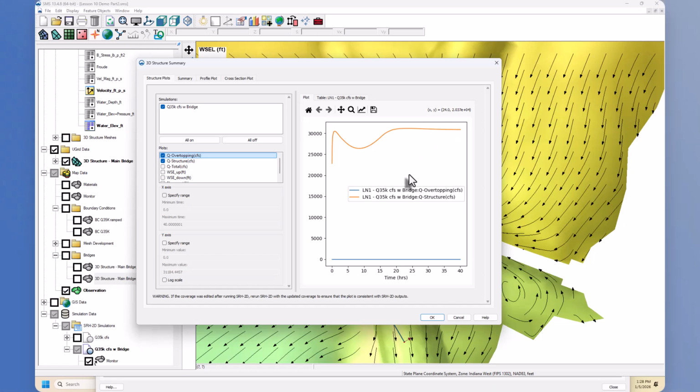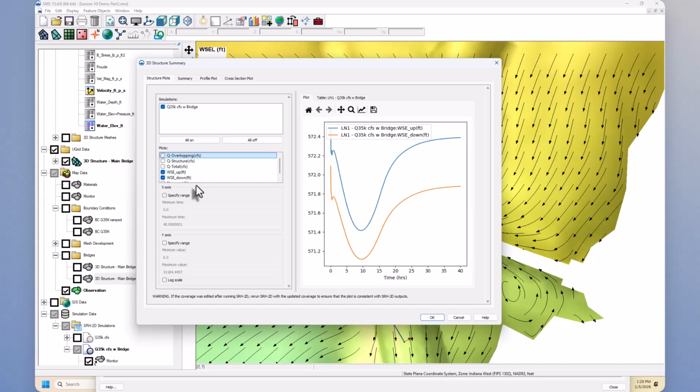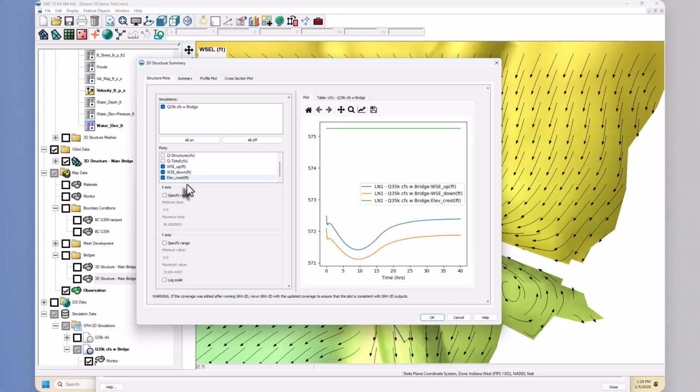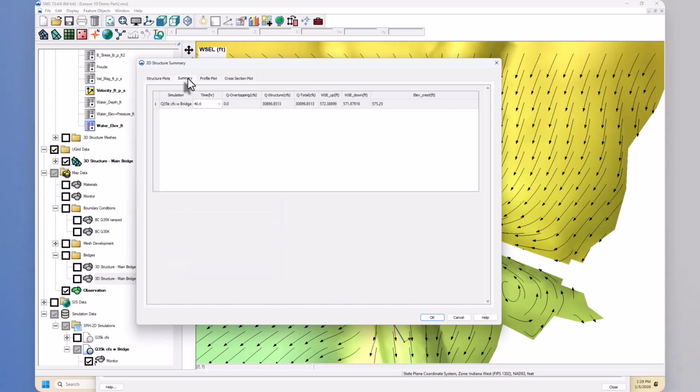The roadway embankment is overtopping. So in this case, the total is the same there. But again, if you have overtopping, you can show all 3 values. You can look at the water surface elevation up and downstream of the structure. Now, again, this is through the entire simulation, up to 40 hours. And then you can also display the weir crest on that if you need to. So very valuable plot.